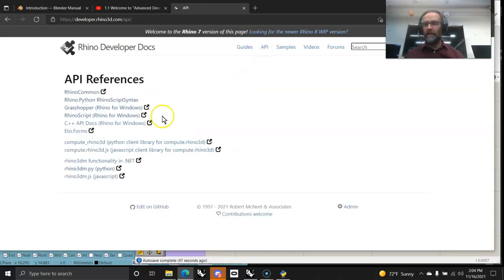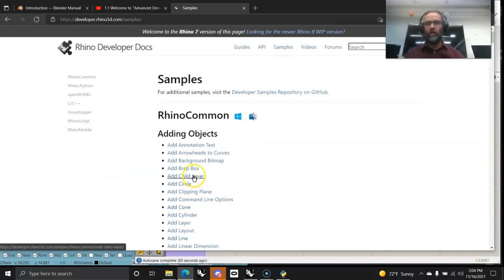You can go into APIs if you want, and take Rhino Common and start dealing with Rhino script syntax or Grasshopper for Rhino, or you can do the Python with Rhino 3DM files if you want to write there. There's some samples to look at and follow.